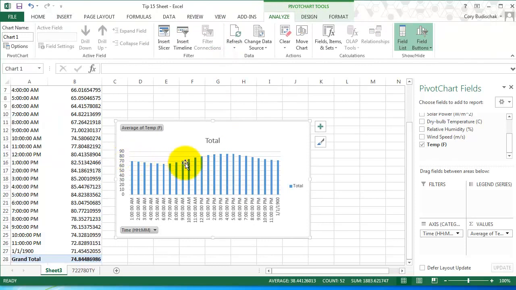So this is the trend for the average temperature in Phoenix, Arizona. And notice there's a little hiccup here. It's reading midnight as 1/1/1900, and we could change that if we wanted to. So that's sort of what we can do. We can see the trend for the time of the day.